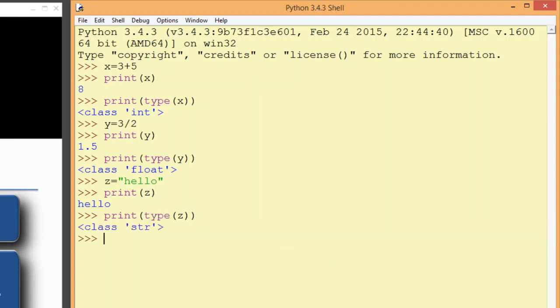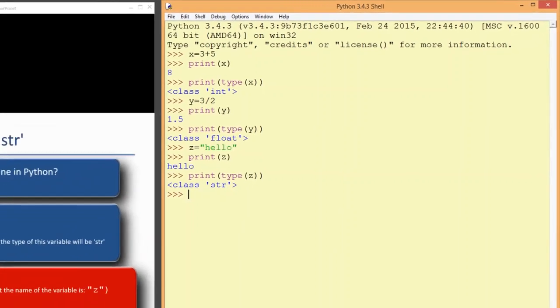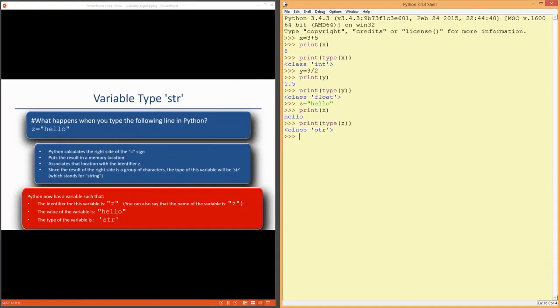So what you learned here is that anytime you want to know what is the type of a variable, all you have to do is print type of and put the name of the variable in parentheses and look at the result.